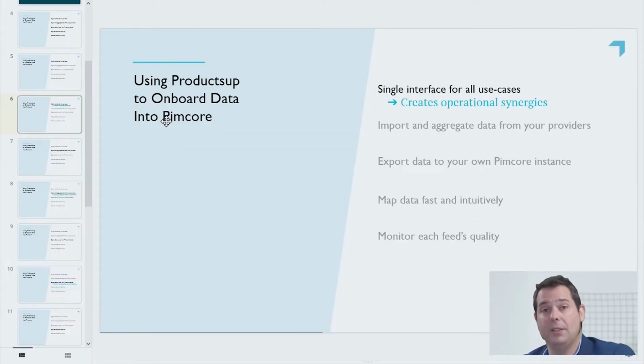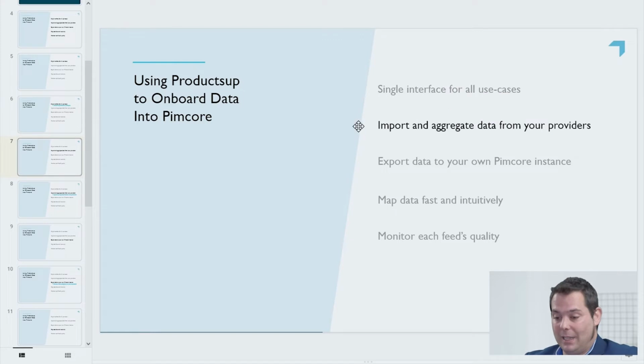Really, the big benefit of this is that it creates operational synergies. You don't need to learn a new interface or new tools or features. You can use all the existing feature set and platform that you already know to get data from your providers into your Pimcore instance.